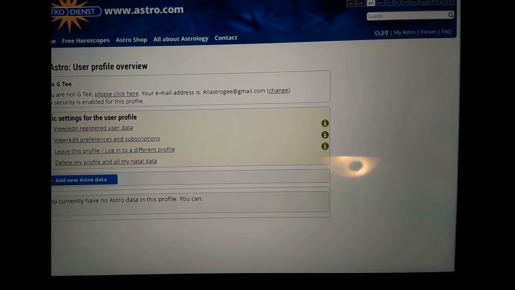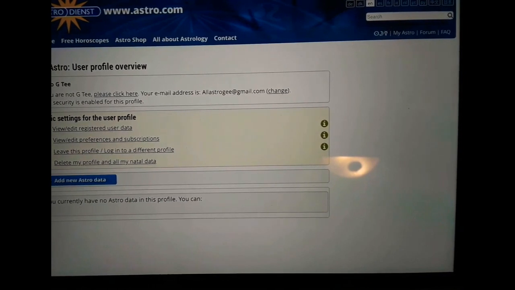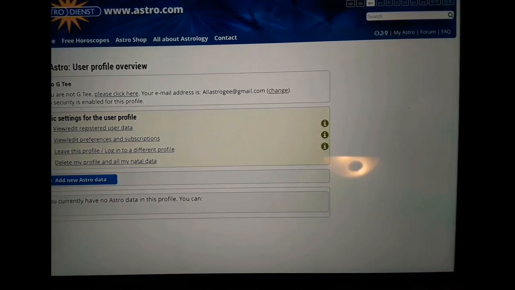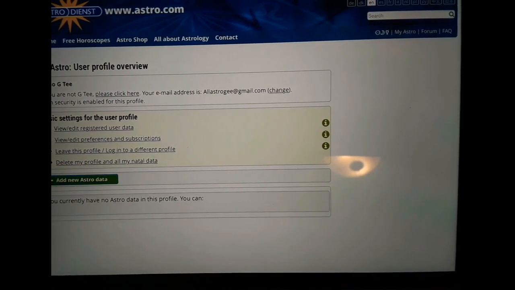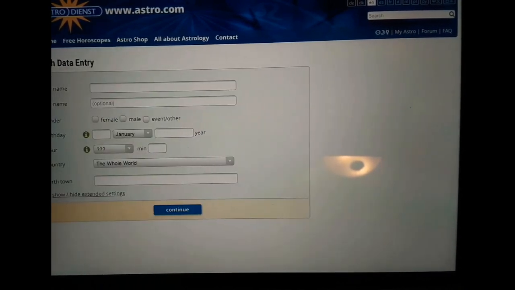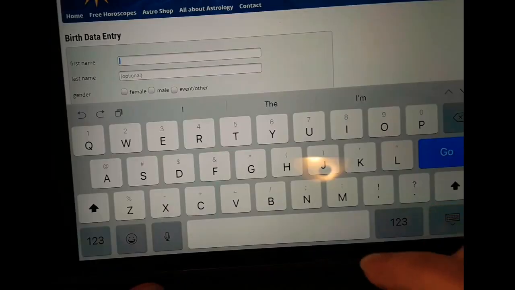It is saying if you are not so-and-so, please click here. Well, we are. All right, so at this point, you have nothing in your file, okay? It says add new Astro data. That's what you want to press on, the blue button, add new Astro data. It turns green. At this point, this is where you enter the birth information. You don't have to do the last name.